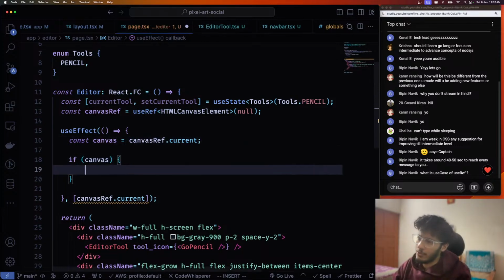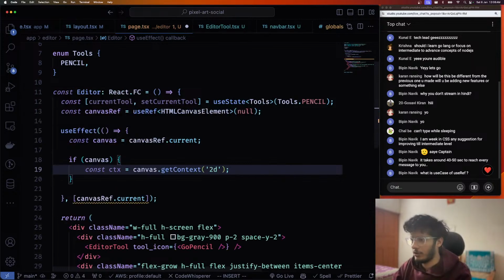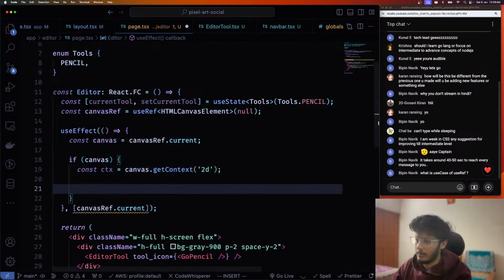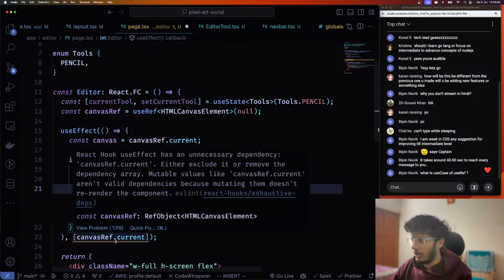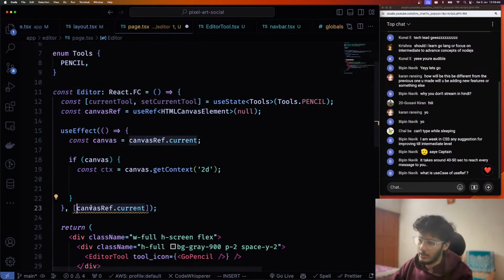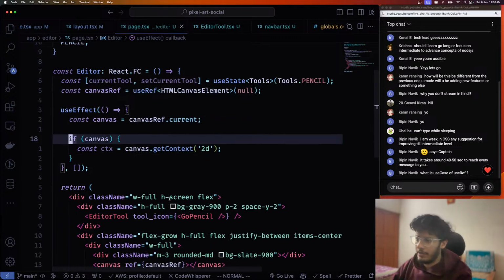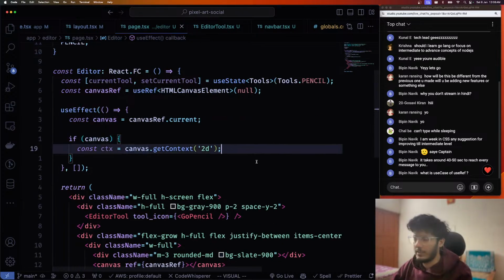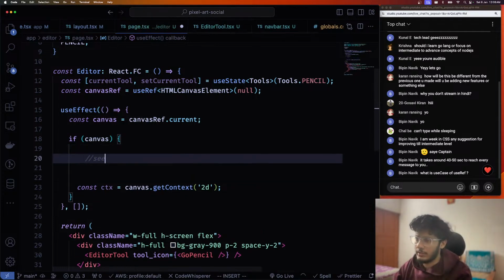So let's first take the 2D context of the canvas. We'll say const ctx is equal to canvas.getContext, and then why is it angry at me? Don't be angry, bro. Unnecessary dependency, either exclude or remove it. Okay, if you think this is that case, let's remove it. I don't care. Okay, so we have the canvas now, and we have got the 2D context. Let's set some basic properties of the canvas first.